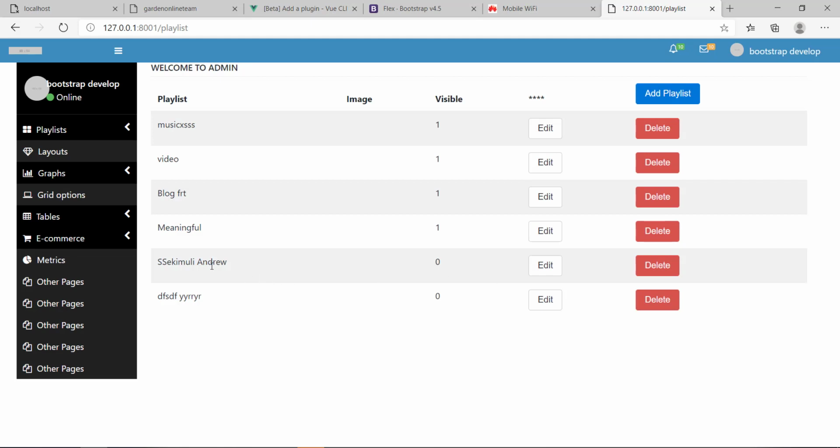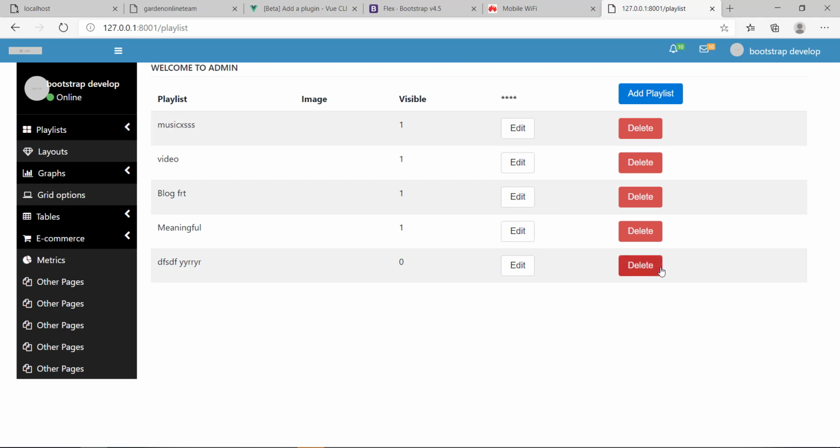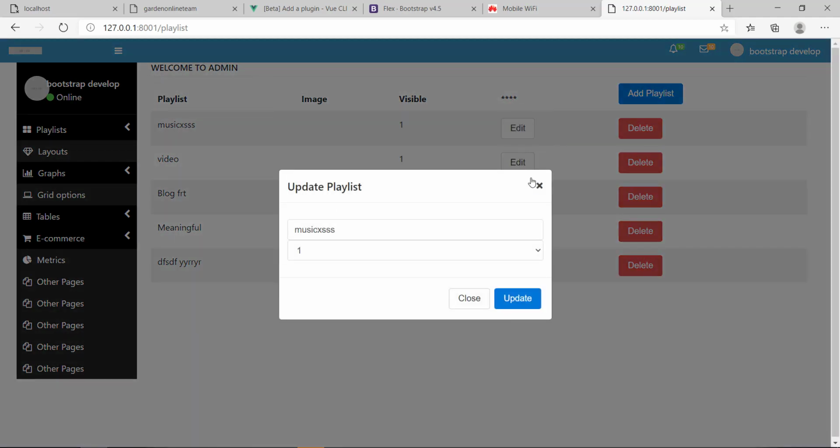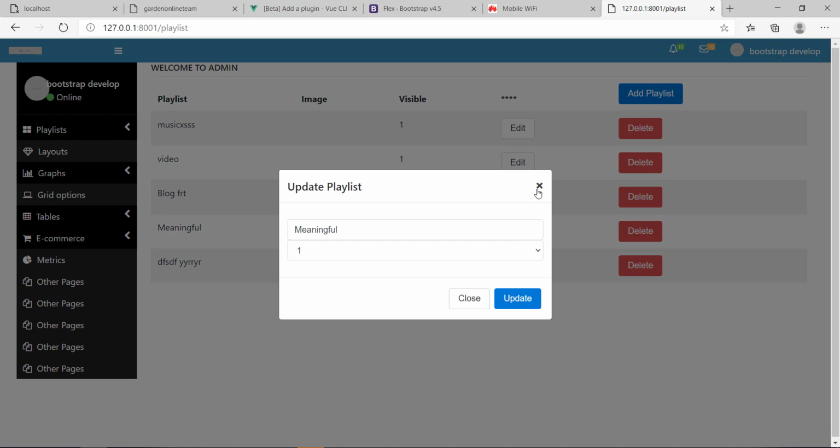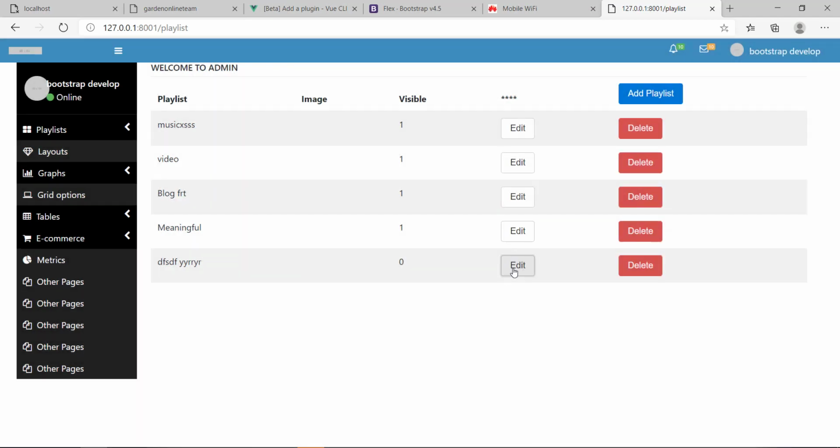Now we have an issue. First of all, we can't edit. We can delete, but we can't edit. But the rest we can edit. So you're going to see that when I press some of them, nothing reacts because we can't edit to update.